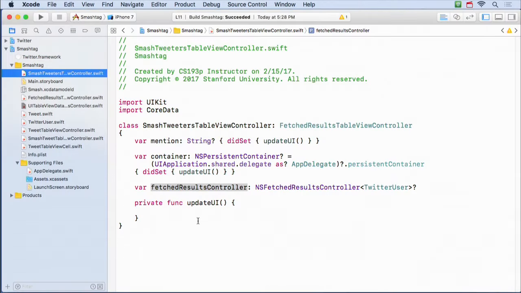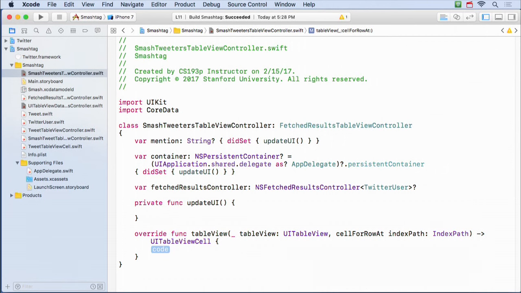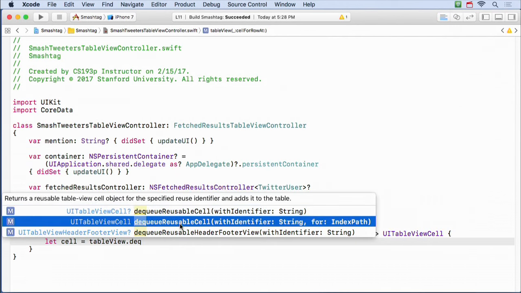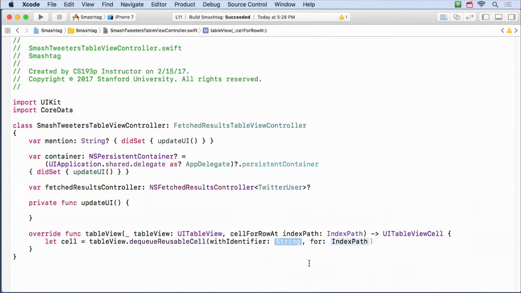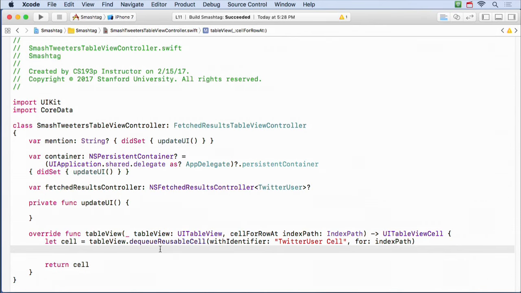But even cellForRowAt, if we go back here and do cellForRowAt, let's do that. cellForRowAt indexPath. And of course, we know how to do that, right? Let the cell equal the tableView dequeue, this one. And the identifier was TwitterUserCell, I believe. Correct me if I'm wrong. And we want indexPath there. So I've got the cell. I'm going to return the cell. And in between, I need to load the cell up with its various information.